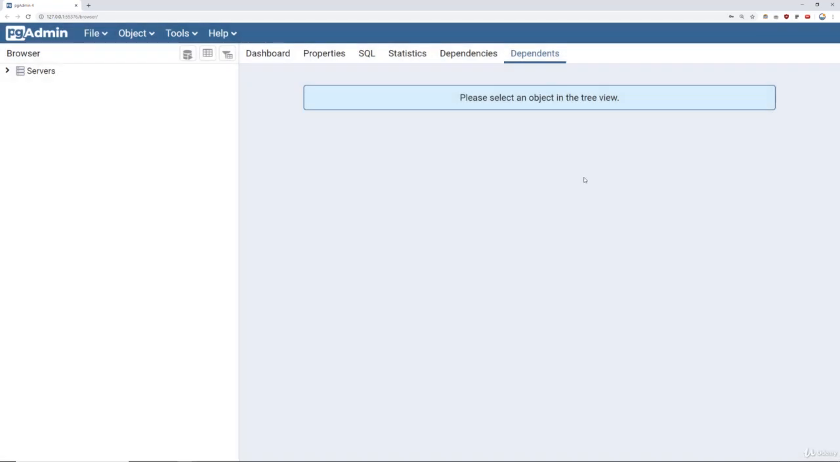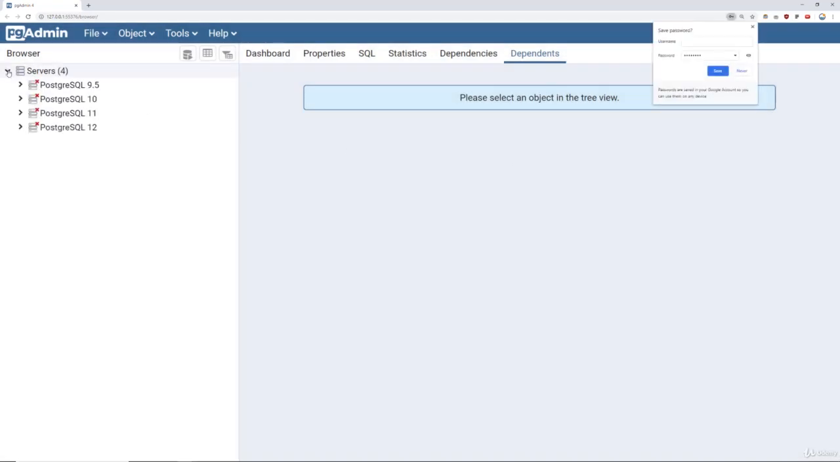And now it's time to restore the database. If you click here on servers, you may actually see various versions of PostgreSQL depending on which one you've installed. If you follow along with me, most likely you'll just see PostgreSQL 12. I've actually installed different versions of PostgreSQL on this computer, so I see all the options. But in your case, you're most likely just going to see PostgreSQL 12.